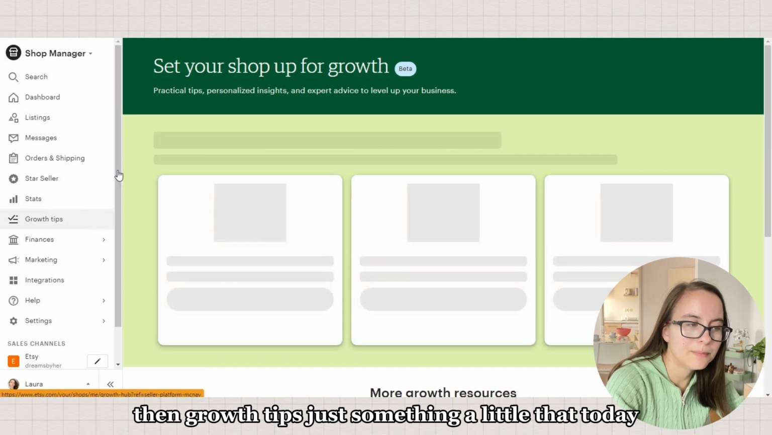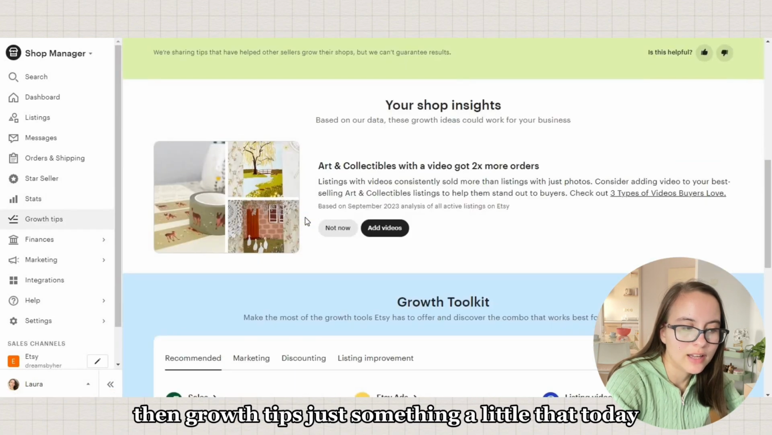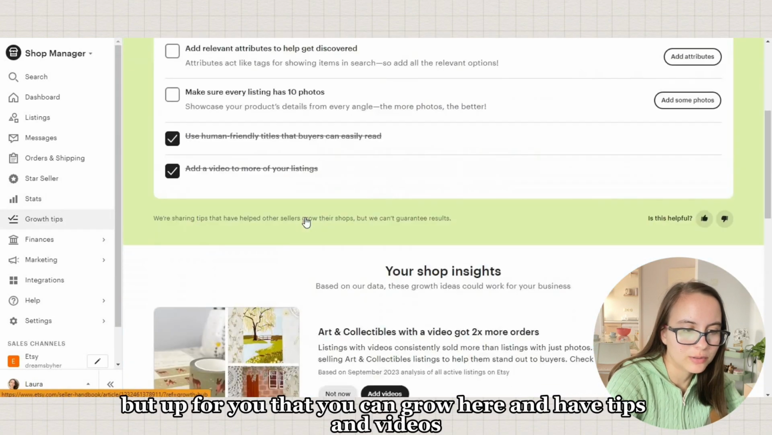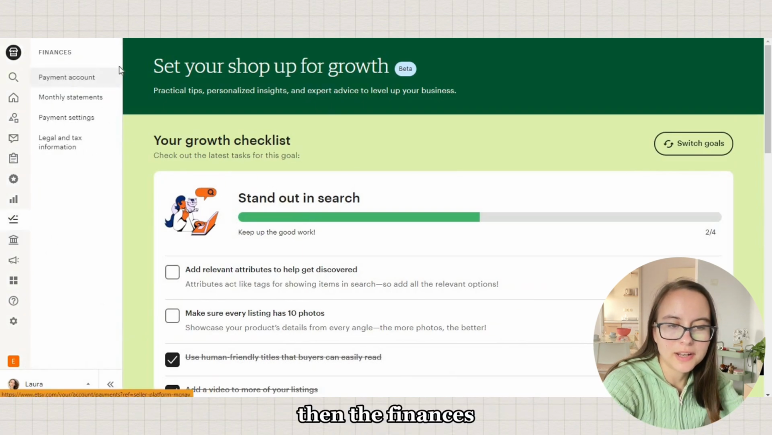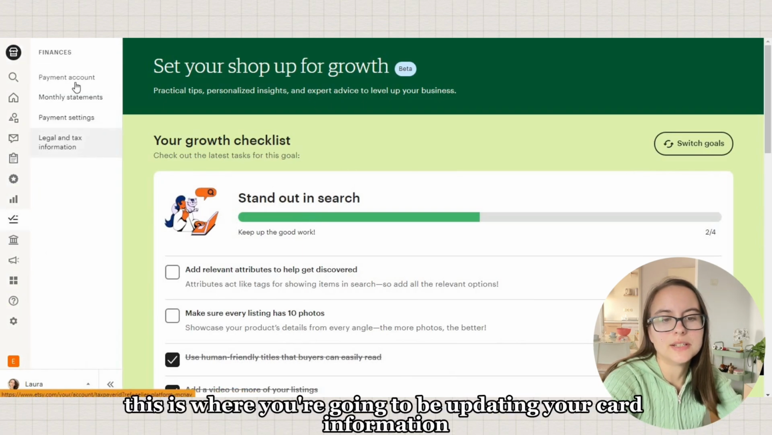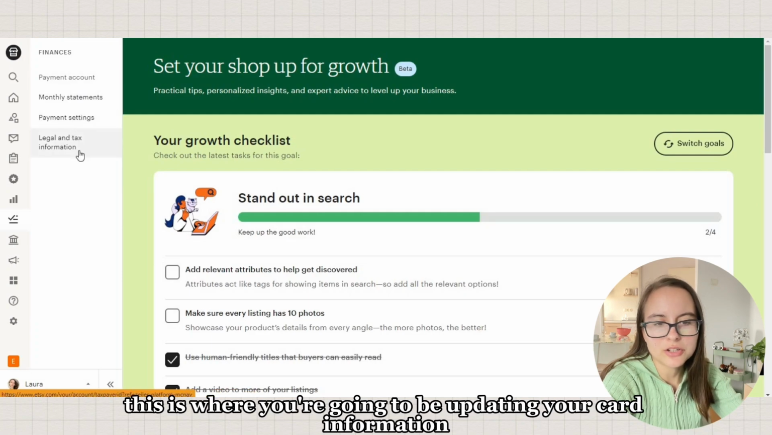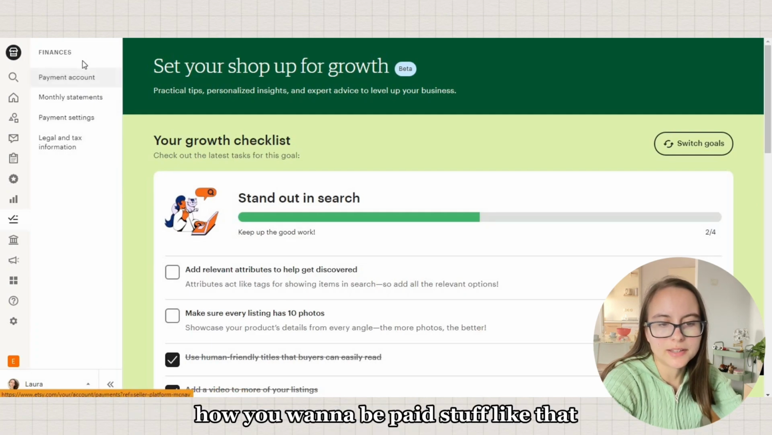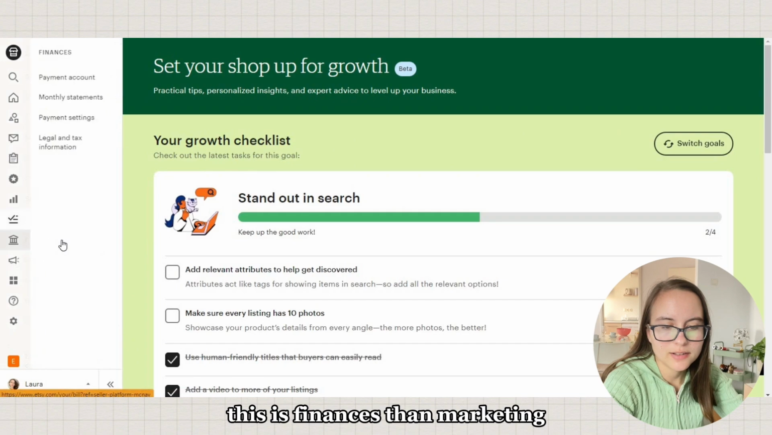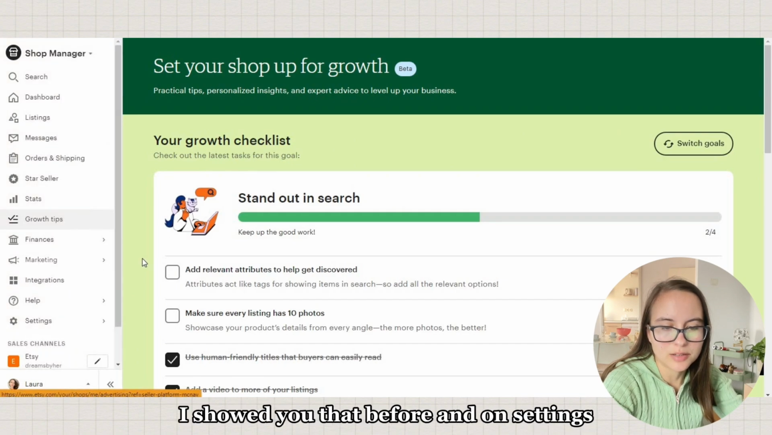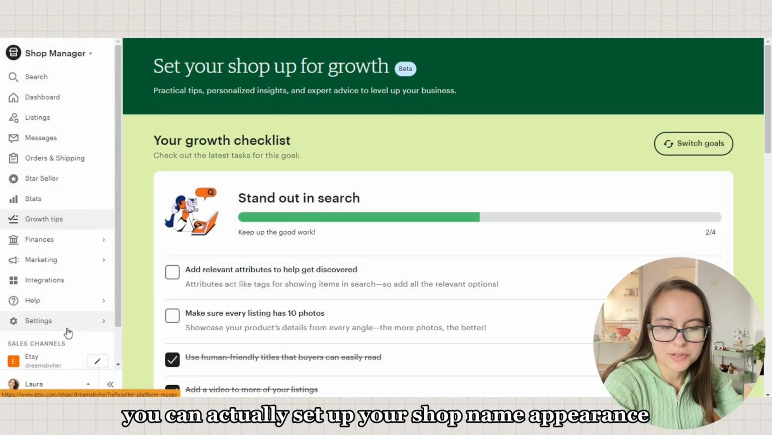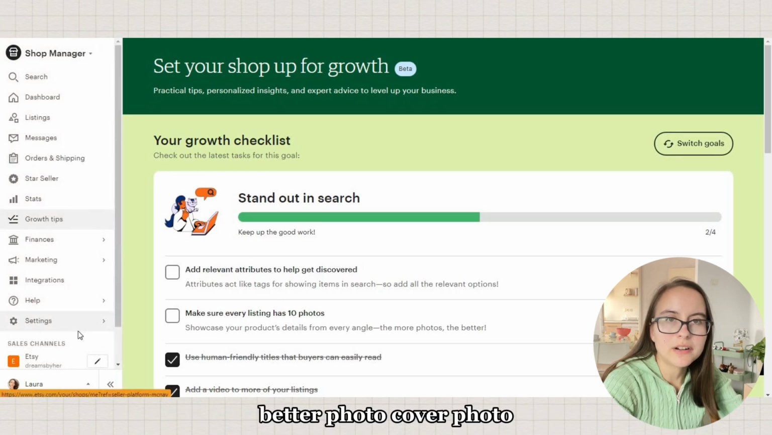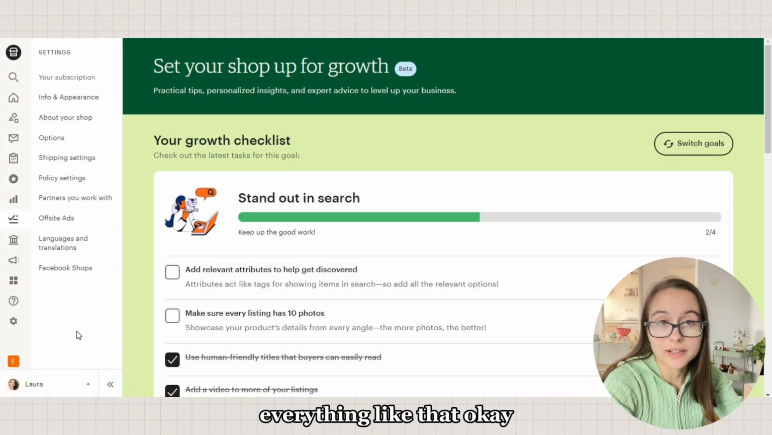Then growth tips, just something a little that they put up for you that you can grow here and have tips and videos. Then the finances, this is where you're going to be updating your card information, how you want to be paid, stuff like that. This is finances. Then marketing, I showed you that before. And on settings, you can actually set up your shop name, appearance, banner photo, cover photo, everything like that.